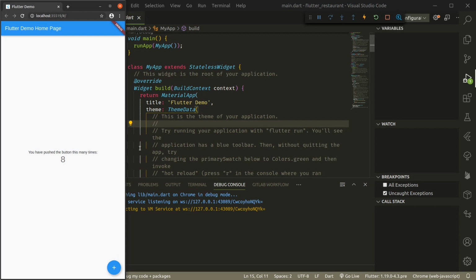So in this part, we will develop a simple restaurant menu system. So imagine you are developing a web page for your restaurant and you want to show your restaurant menu in your application. So we'll be doing that in this tutorial.